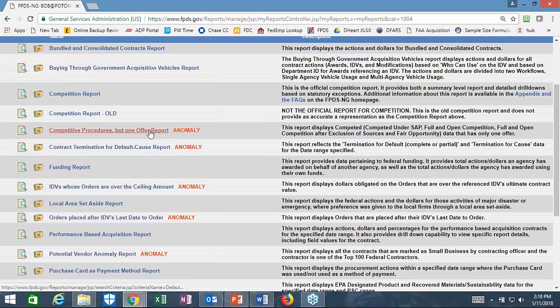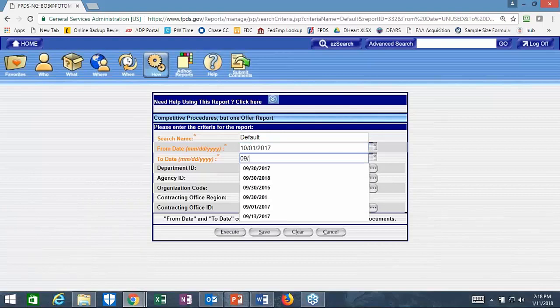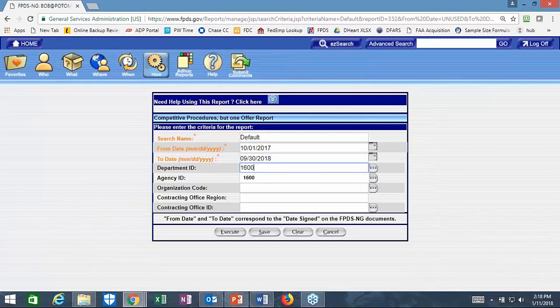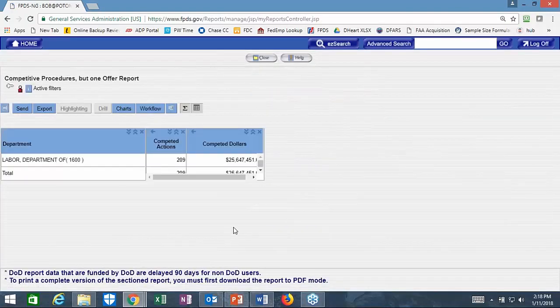So I'm going to click on the competitive procedures but one offer report. I'm going to put in FY18, and I'm going to put in the Department of Labor ID 1600. You could narrow this down further to just your agency, as well as your contracting office ID. So this is getting us the numerator.